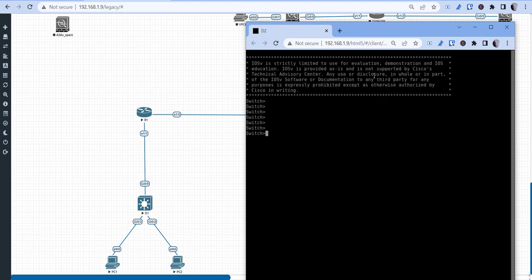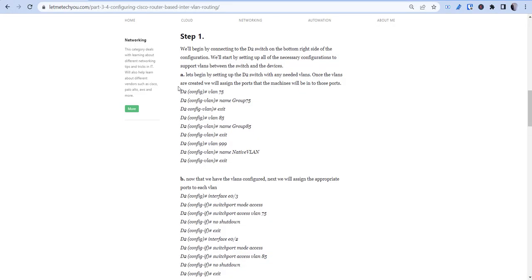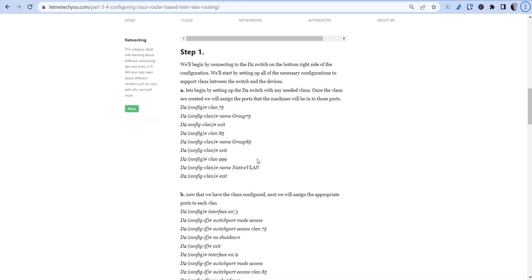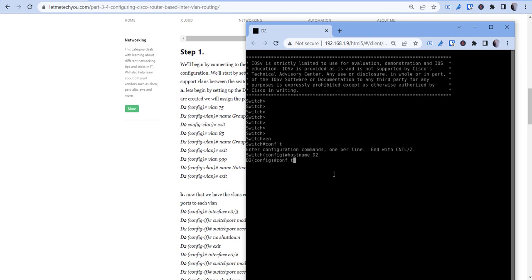So that's why it's just named switch now. So conf t, hostname D2. D2, it could be any host name, it should probably reflect your environment more. I think in my next videos I'll make it like switch 1, switch 2, things like that. So we got VLAN 75 and 85. And yep, so conf t, we're already in there. So VLAN 75, I'm going to speed up through this here. Name group 75.